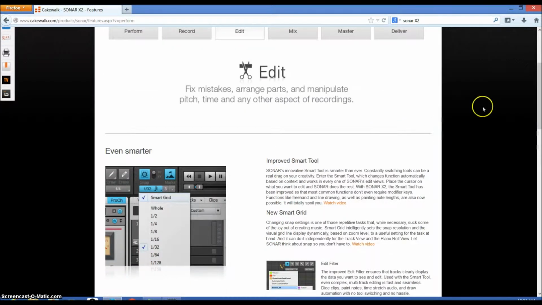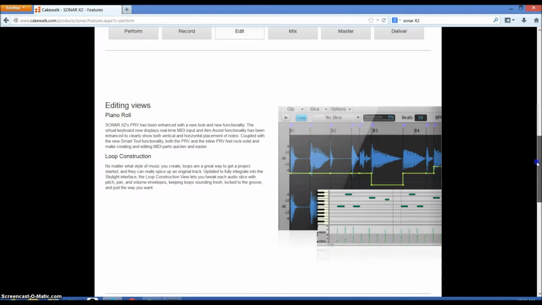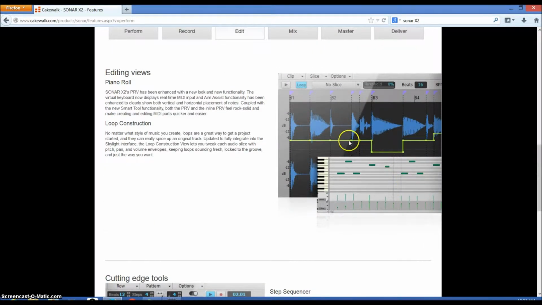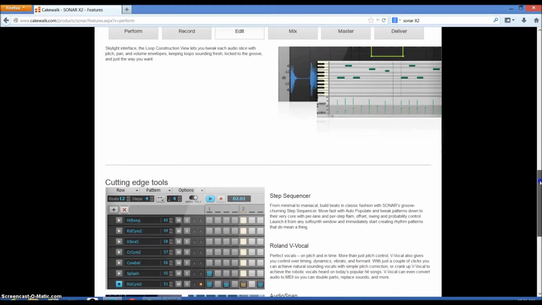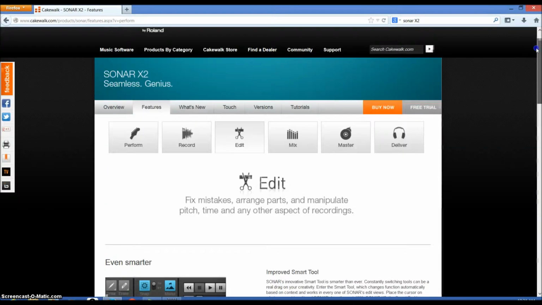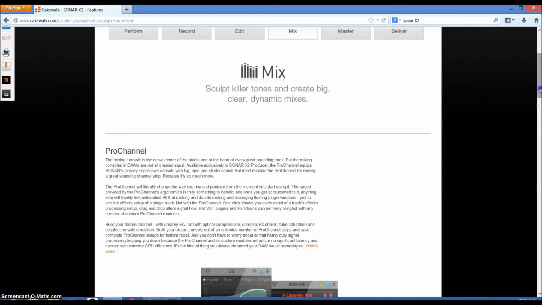But things that you want to pay attention to are how editing works. And this is actually kind of how I like doing my editing. And then how the step sequences work, if it has one, how the tools work, what the mixer looks like.